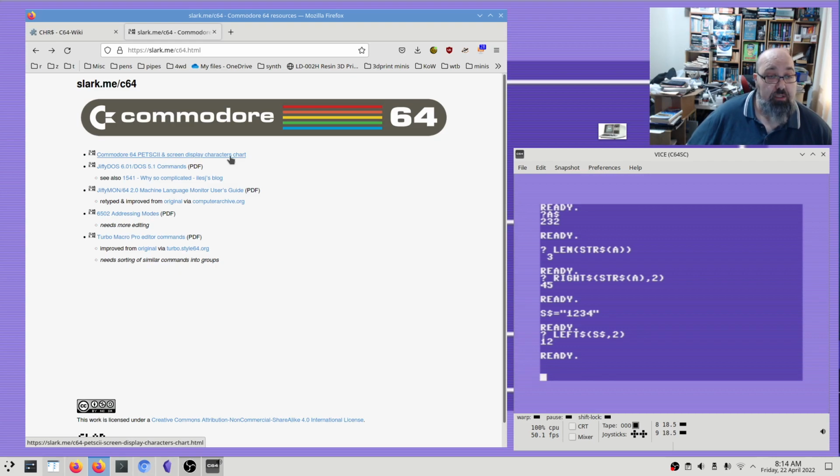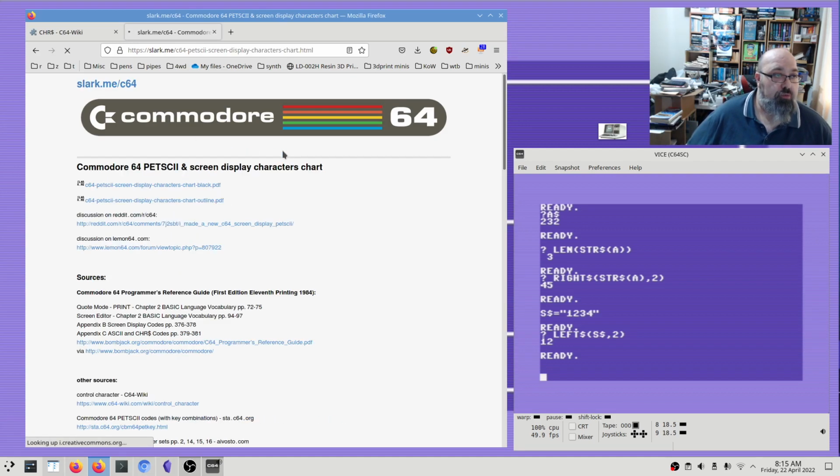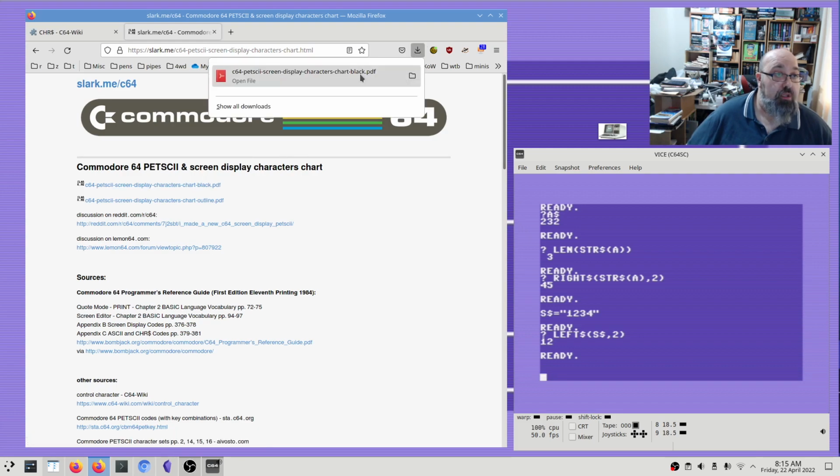So PETSCII, if you know what ASCII is, that is the screen characters on your computer. The Commodore 64 version of ASCII is called PETSCII, and that came from the Commodore PET, which was the original predecessor of the Commodore 64. So the character sets are different to the normal ASCII characters on modern computers. If we click on that, there's a PDF we can download. If you grab the one that says -black, it's a bit easier to read.